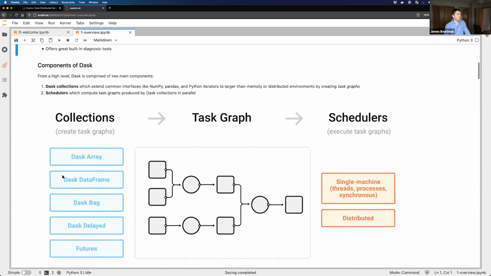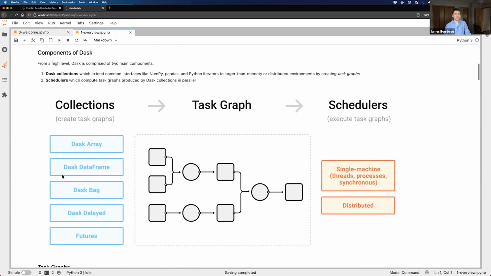So from a very high level, let's talk about the components of Dask. You can think of Dask as consisting of two main components. The first is what we call Dask collections. These are user interfaces like Dask Array, Dask DataFrame, Dask Delayed, and the concurrent futures interface. All of these interfaces produce task graphs for you. They don't actually perform computations. They set up this task graph, which is kind of a recipe for the computation you would like to compute. So that's the first component, collections.